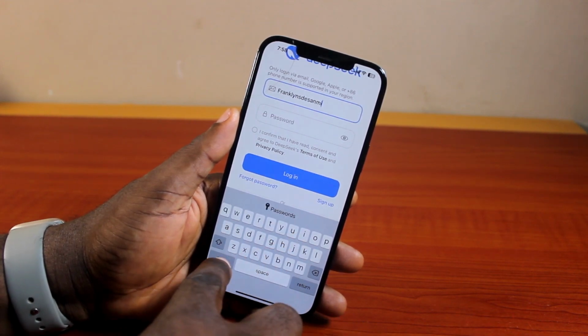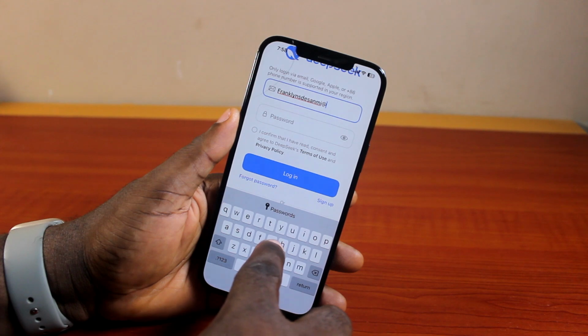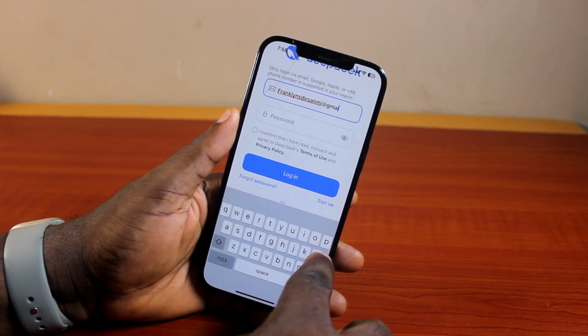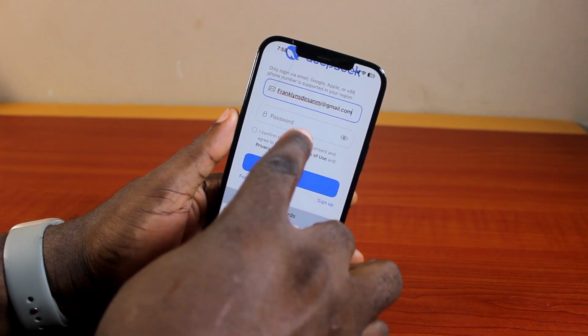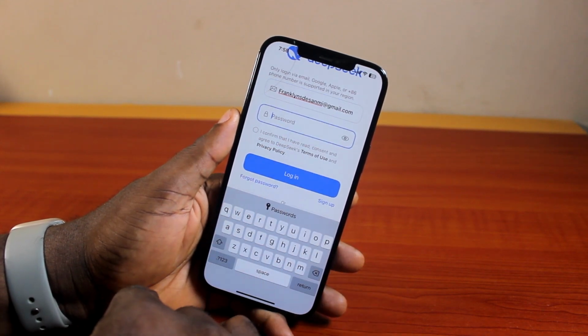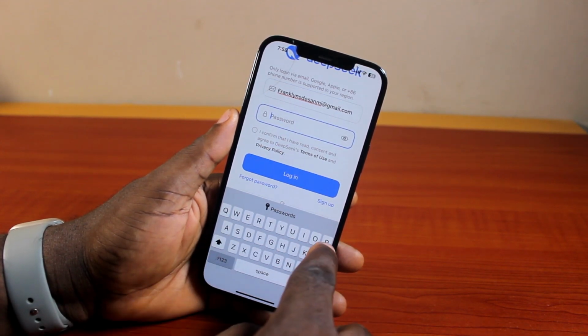If you used your phone number to create your Deepseek account, then you need to type in the Deepseek phone number. Then once you type it, go ahead and type in your password. This is a unique password for your Deepseek account. So go ahead and type in the password.